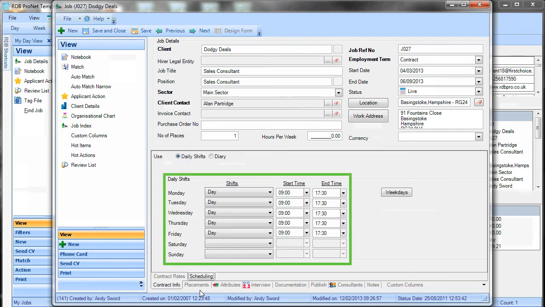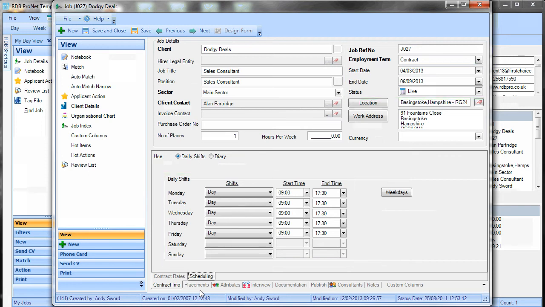On here you can see the shifts required for the job, which are Monday to Friday, 9 to 5:30. When searching from a contract job, the database will search the applicant's availability diary to find available applicants based on the job start and end dates and the shift pattern. We'll move to the Attributes tab next.